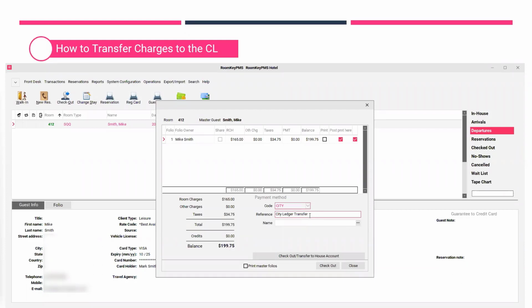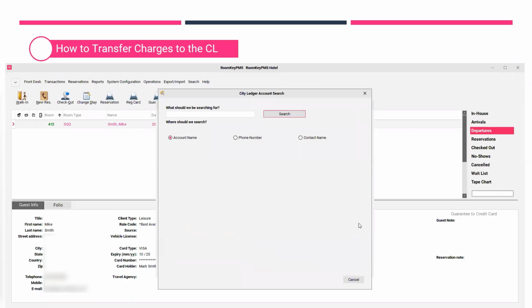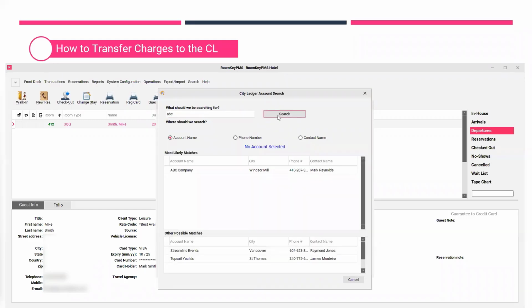Once you change the code, you'll notice that the payment method fields do change, and you now have the ability to select a name. So you're going to use the ellipsis button, the three little dots here, to search for an account. And I'm going to transfer these charges to the ABC company. So I type in a portion of the account name and select search. Now I have my ABC company listed here.